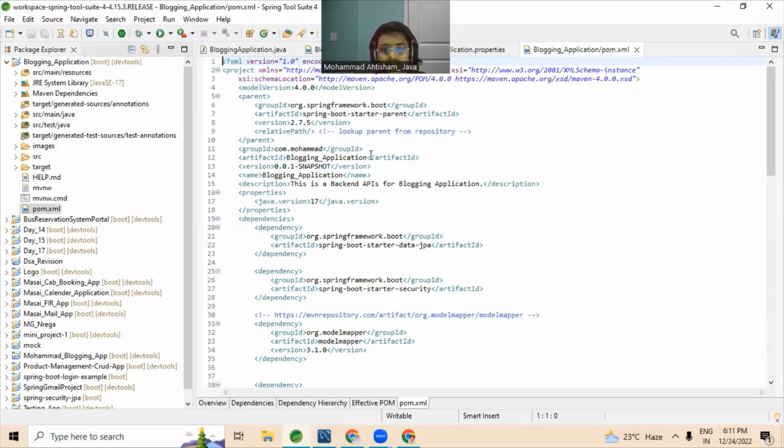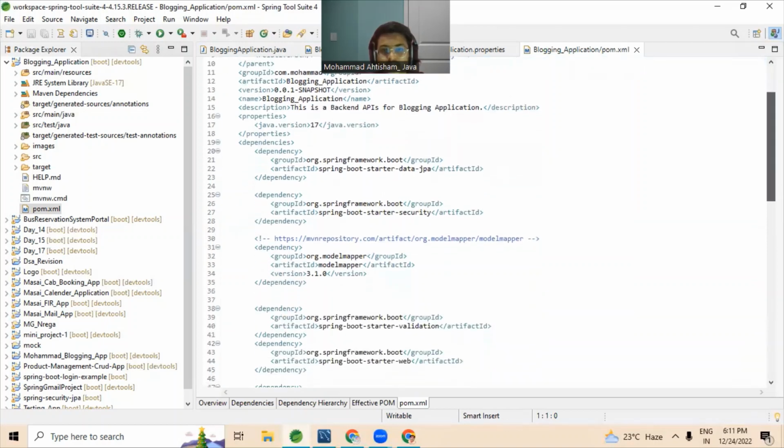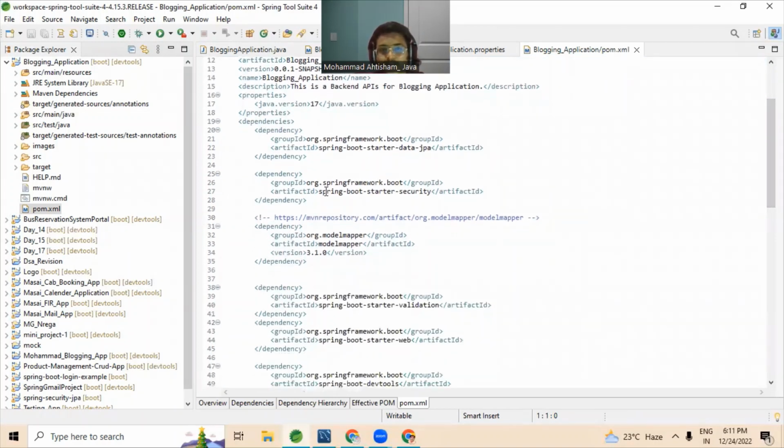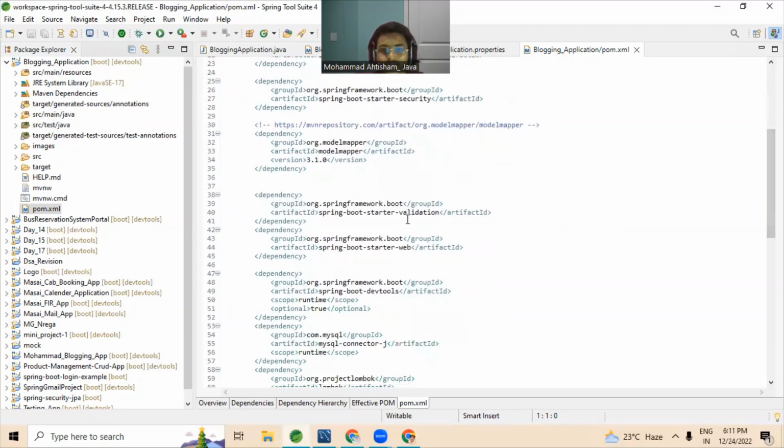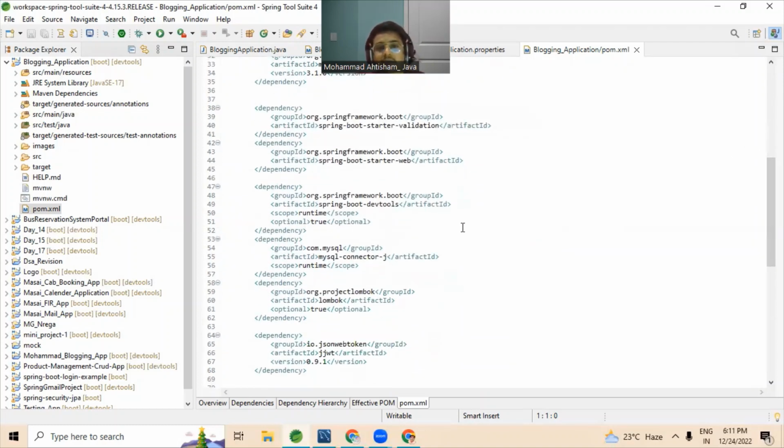As you can see here, the first one is the Spring Security dependency. It is used for security purposes. The validation dependency is also used for validation purposes, as well as devtool. The devtool dependency is also an important dependency whenever you run your project.